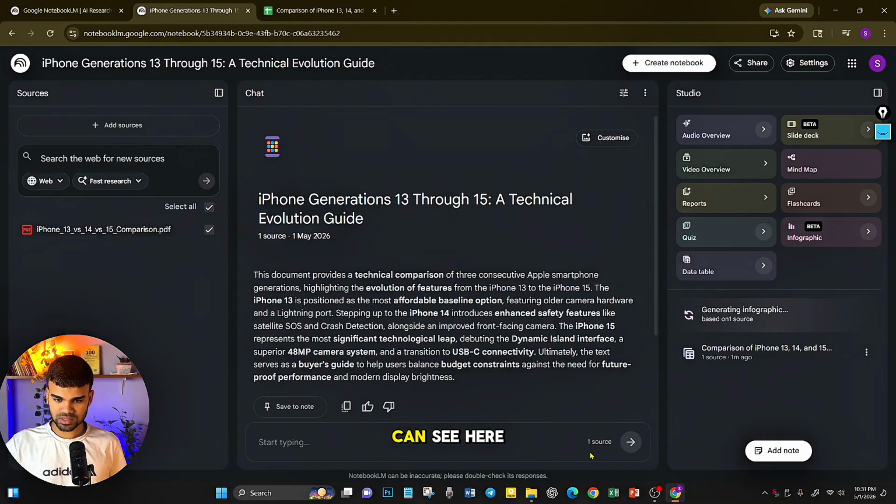You can see here there is one source and it is working on that one source. If I added other sources like text, PDF, and slideshows, it would also give me answers based on those sources. So it is taking time, and it can take time.